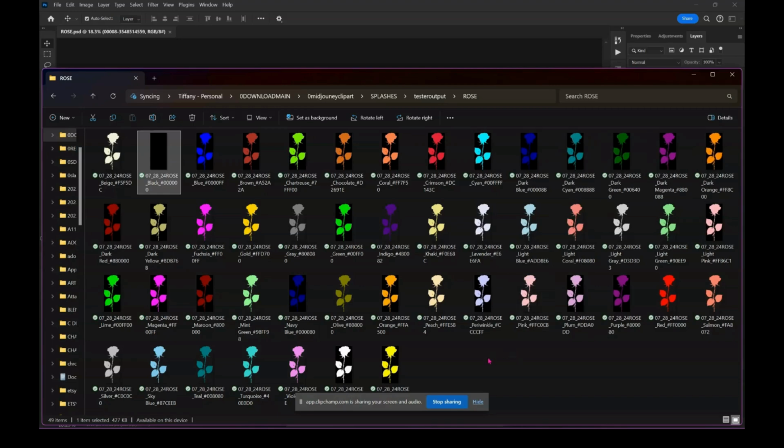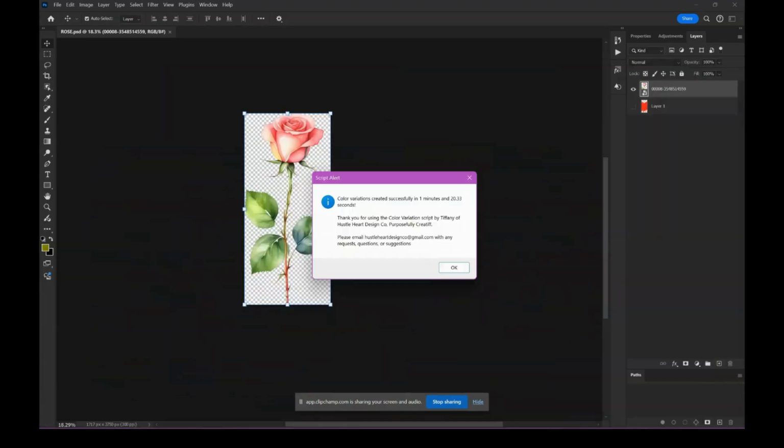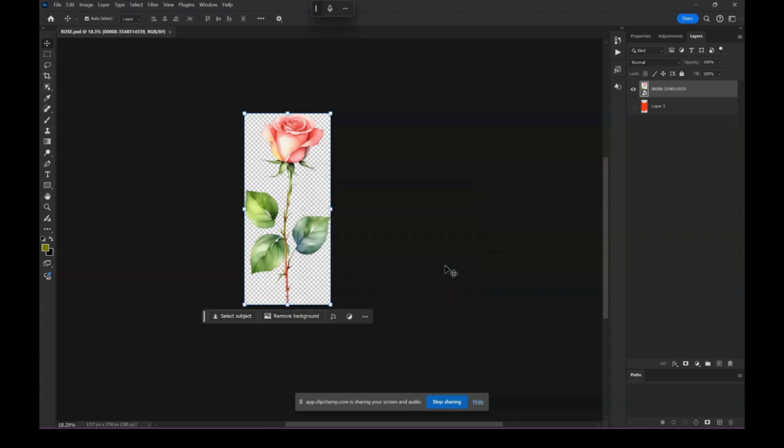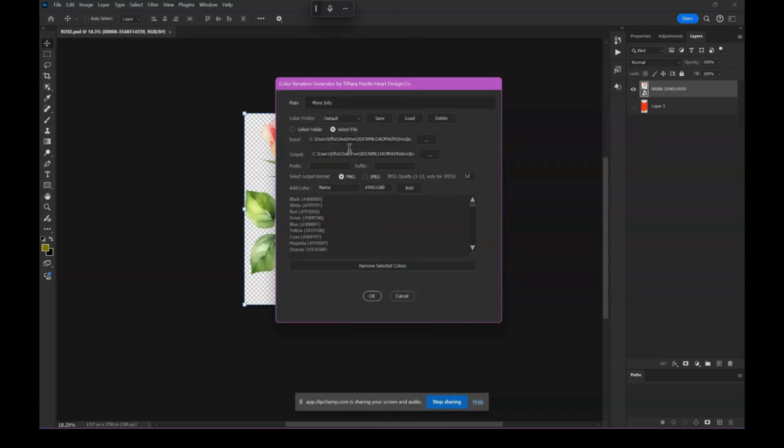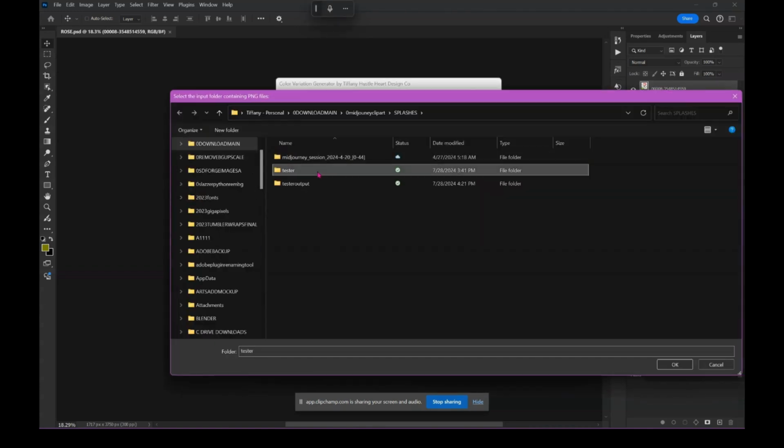Okay, so I'm going to do an example with a folder. Okay, and it's letting you know how long it took and thanking you for using the script. And you can email me with any requests, questions, or suggestions. Control Shift F11. Okay, so now we're going to do a folder. So we're going to go to this tester folder.